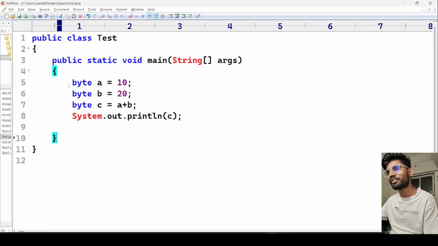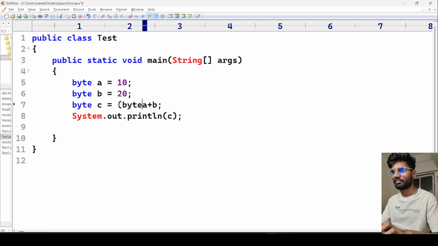Then what is the solution for this program? Simply write byte here. Before assigning, we are performing typecasting. What is meant by typecasting? This result we are placing into the byte data type, then assigning to byte variable c. Are you understanding or not? a plus b means the integer result, 10 plus 20, we will get 30. 30 is converted into the byte data type, then the byte data type we can assign to the byte variable. It is possible, yes or no?